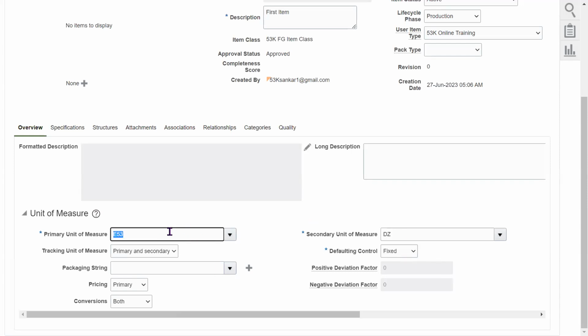Suppose if 24 eaches are there, how many dozens are there? 2 dozens are there. So you can see on hand in primary and you can see on hand in secondary also. Okay, that is primary and second unit of measure, but if I want to track in only primary, I would like to see on hand only in primary.